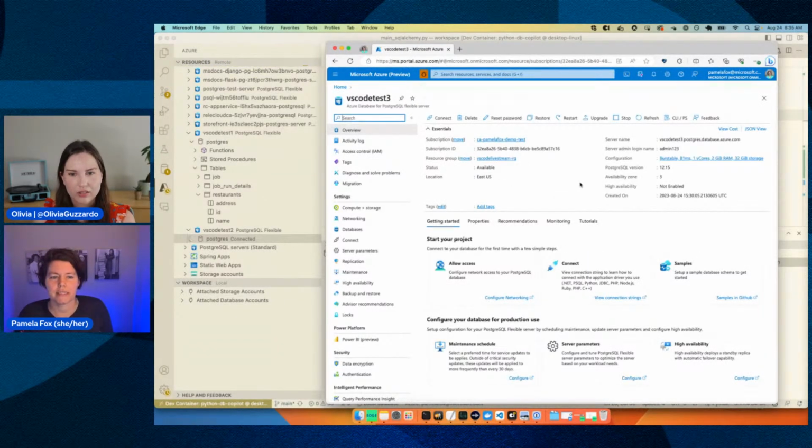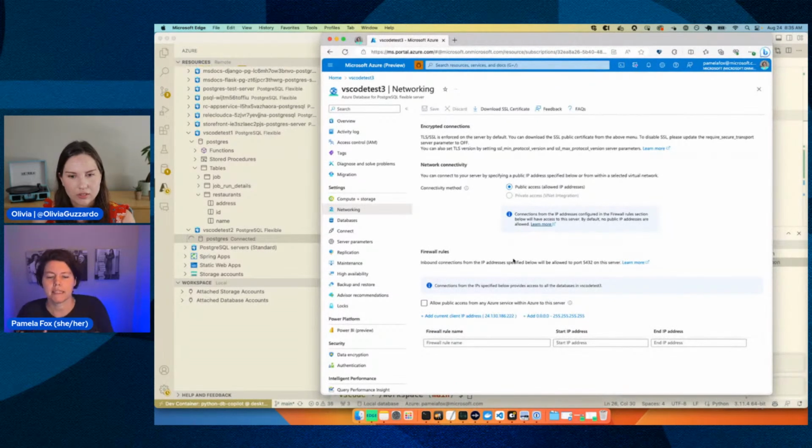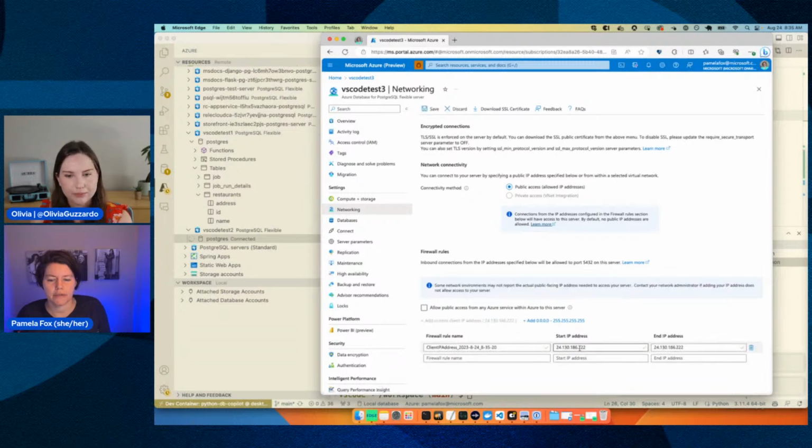Okay, so I think that exists now, which is cool. Now we can go to networking, and in order to be able to connect to this from my current computer, I need my current computer's IP address to be allowed. So what I do is add current client IP address. And so that makes a firewall rule, which allows just this address and not other IP addresses.